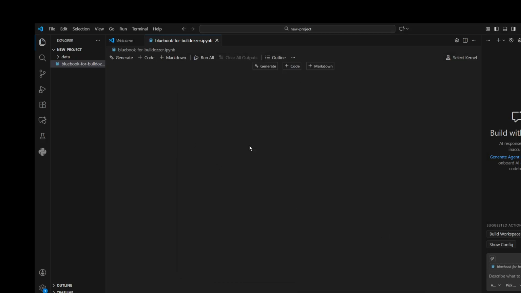Today we're going to dive into an exciting machine learning project: predicting the sale price of a bulldozer.